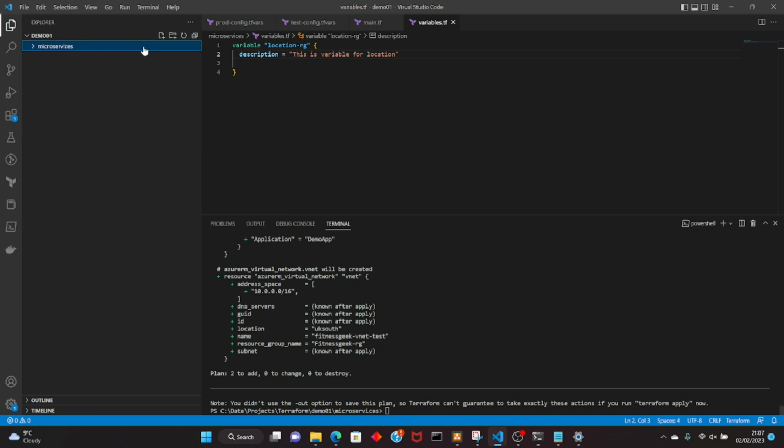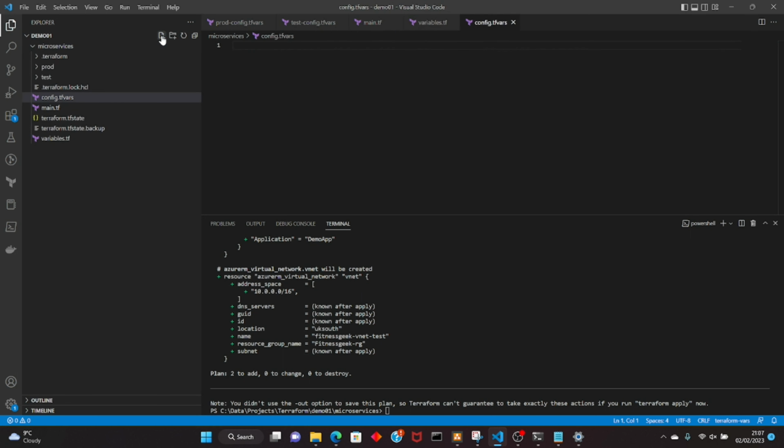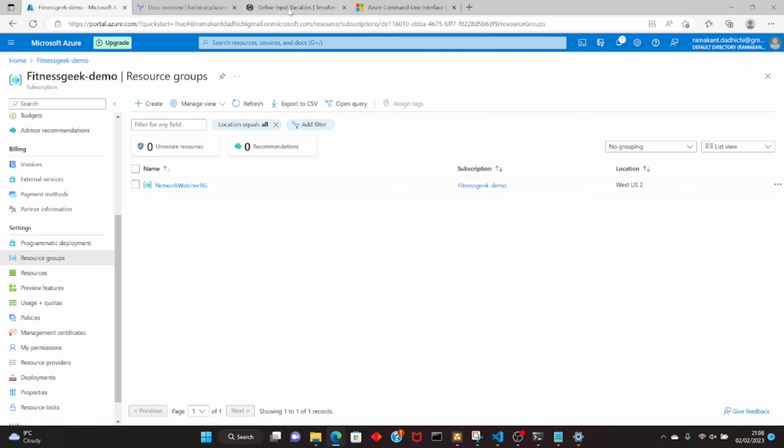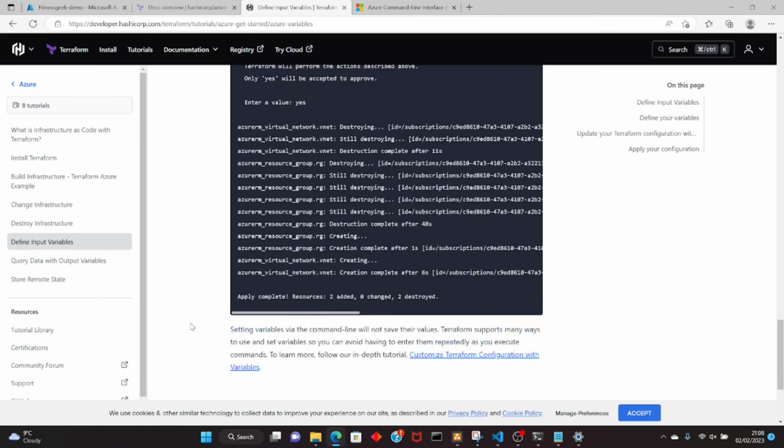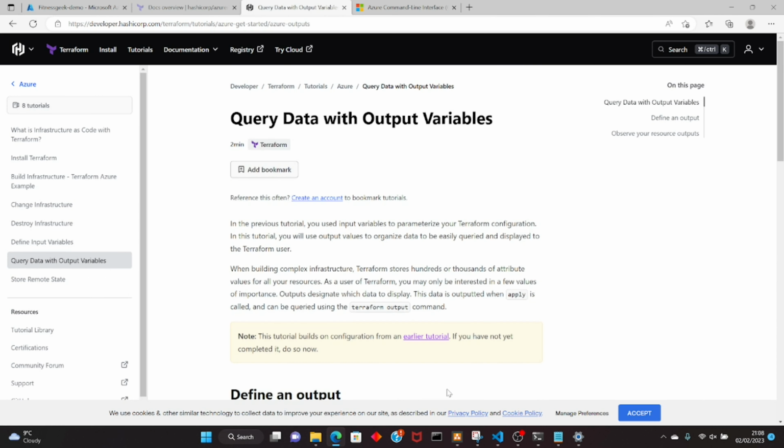That is all good, but when you have pipelines, you cannot pass those values interactively. So let me define a config.tfvars. This particular file is what passes the actual values for these variables. This documentation tutorial doesn't talk about that, but I'll show you how that happens.